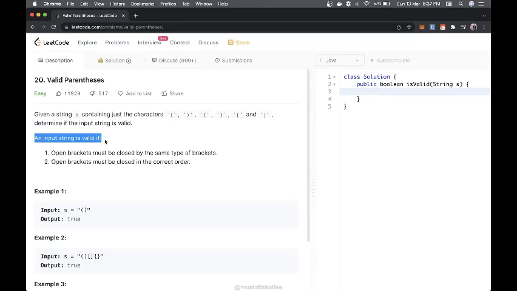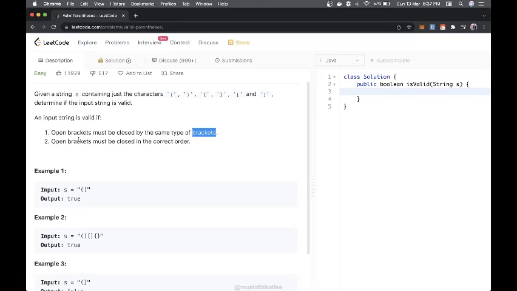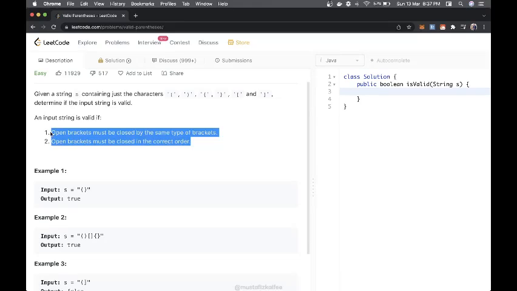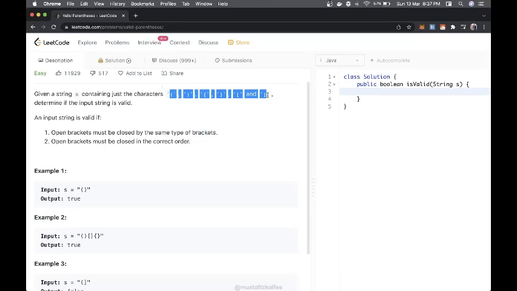An input string is valid if an opening bracket must be closed by the same type of bracket, right? An opening bracket must be closed in the correct order. So just to summarize the question: we are given an input string containing only parentheses of three types, and we have to determine whether they are valid or not.